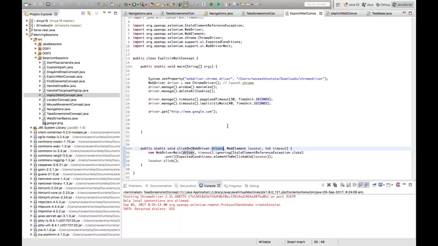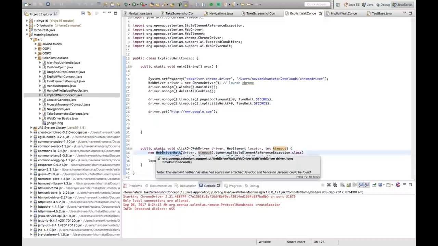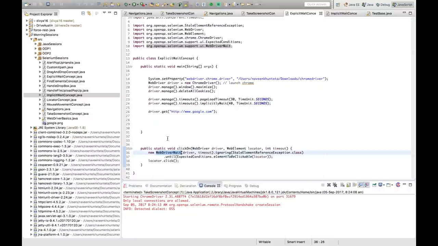What is your driver, what exactly is your locator, and what timeout you want to give. The method body starts from here and ends here. We are creating a WebDriverWait object. WebDriverWait is a class already available in Selenium, so we create the object by using new WebDriverWait.